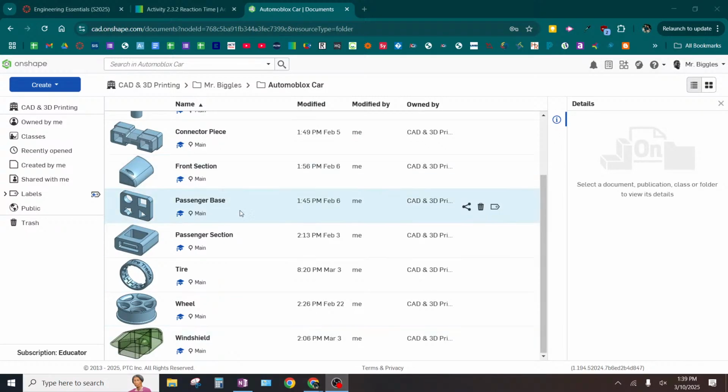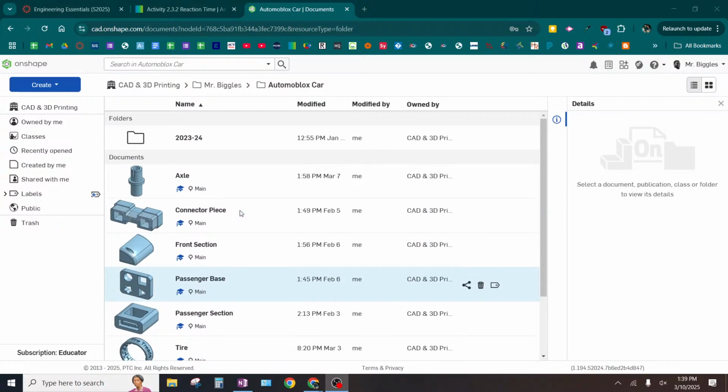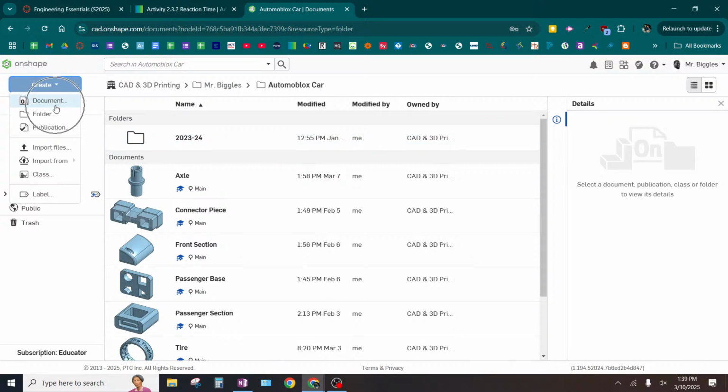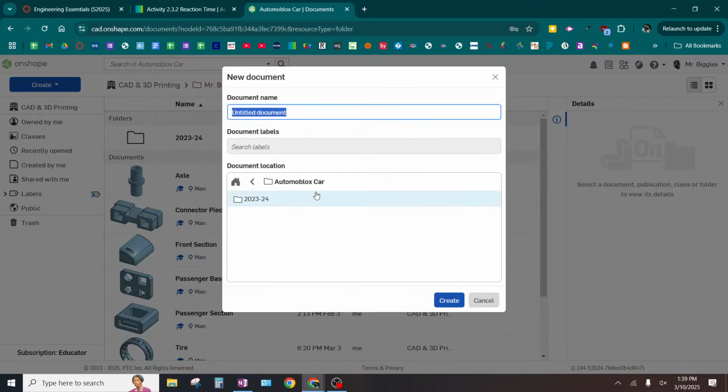So we're basically reviewing what we learned with the puzzle cube. There's a few extra little caveats I'm going to show you. First off, we need to actually make the file. So you're going to click on create, and you're going to create a document in the same folder that your car parts are. And you can call it Automoblox assembly or something. I don't really care what you call it per se, but it is the assembly.